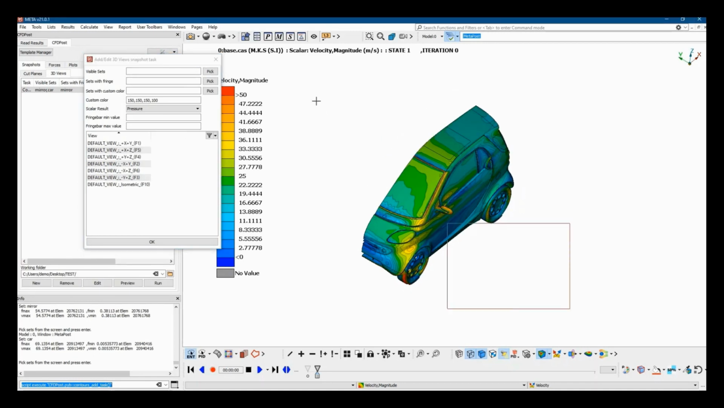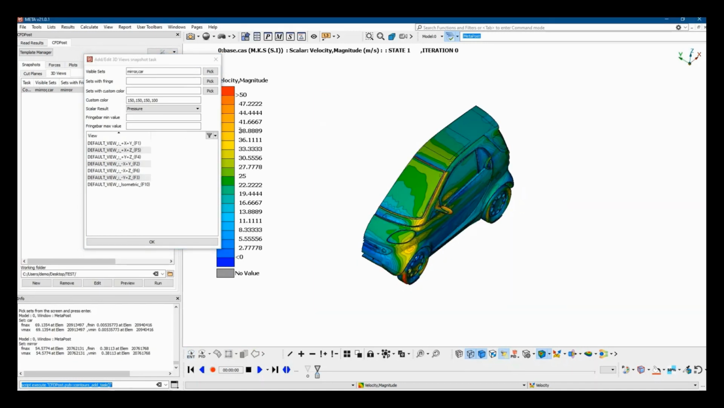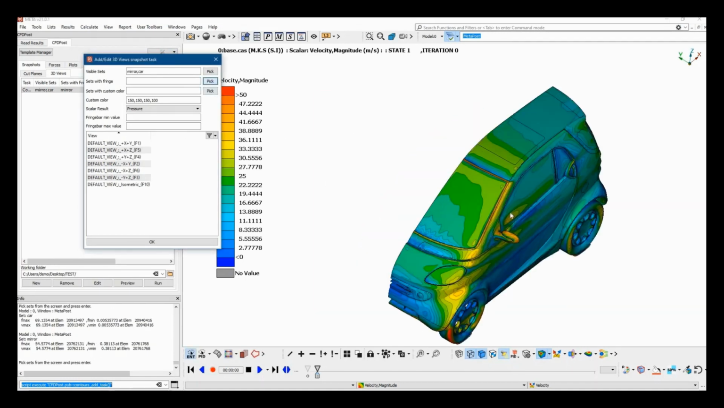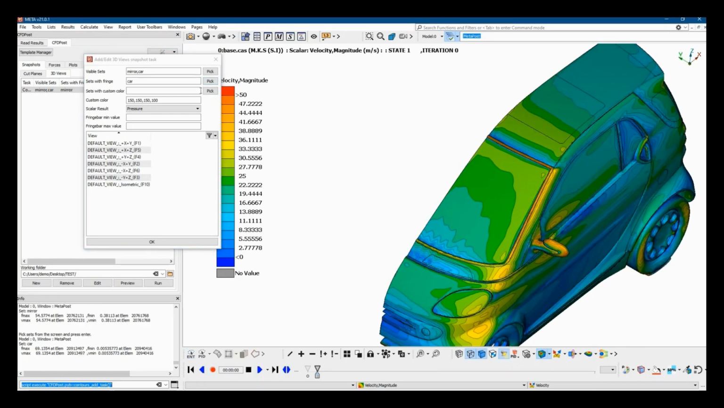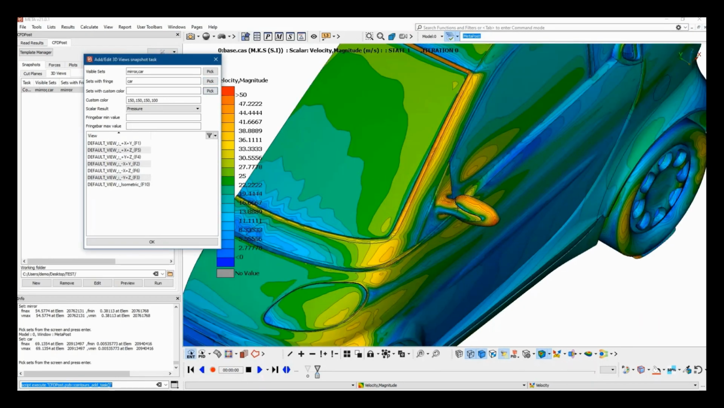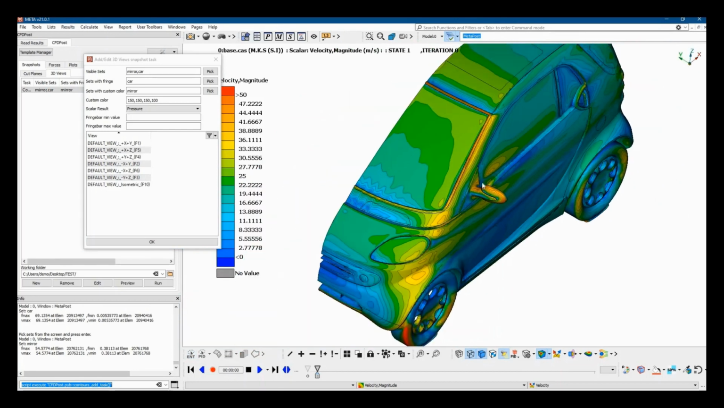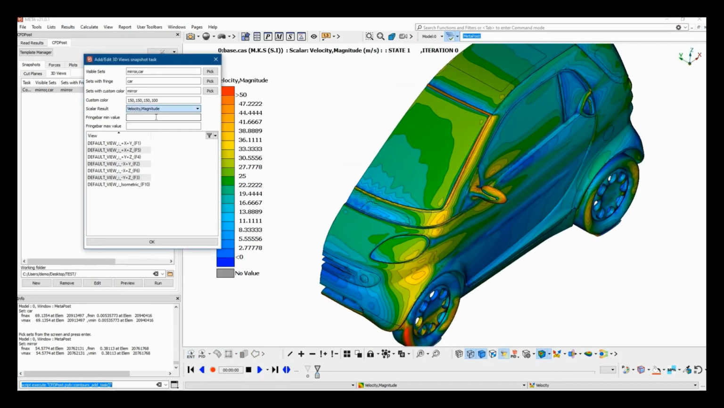I'm going to select the same set to be visible, and now I'm going to have the results on the car and the mirror colored in gray. Again, velocity magnitude, same range.